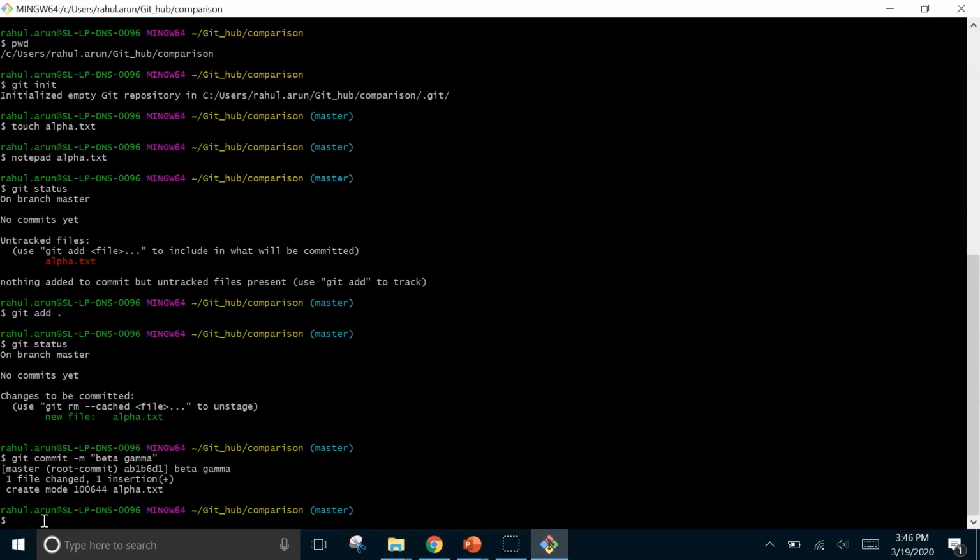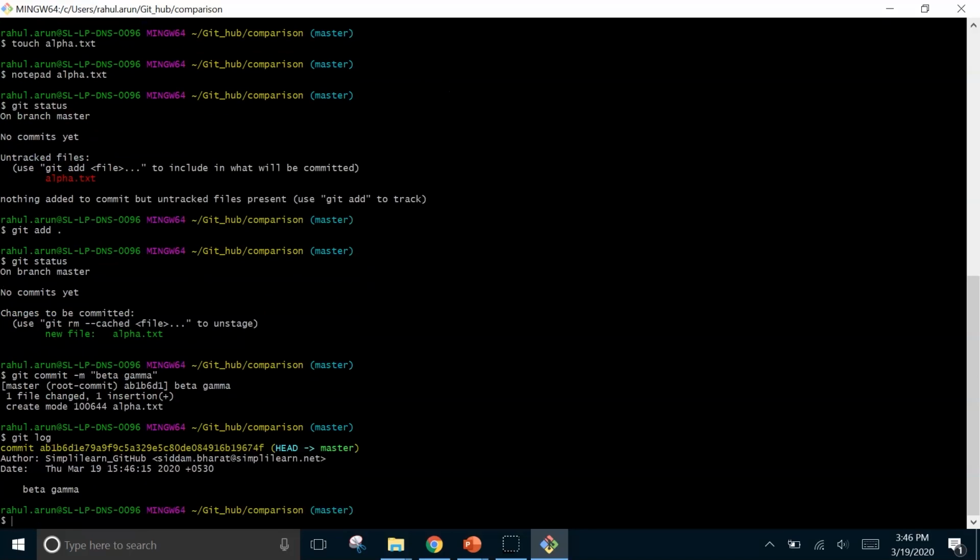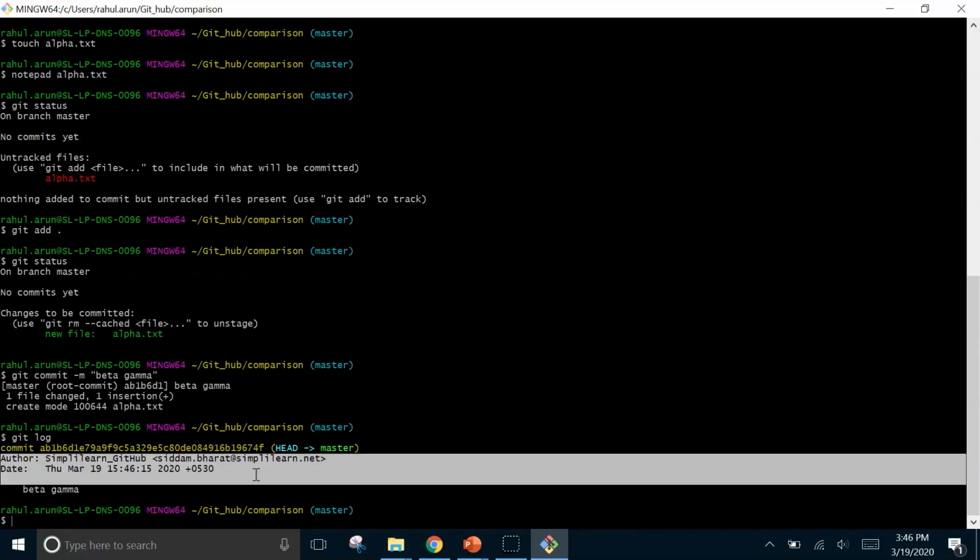Moving forward, let's check the log of all our files. We will type git log. It shows the commit ID. There's the author name, the email ID used, the date, and the commit message is also there on the screen.